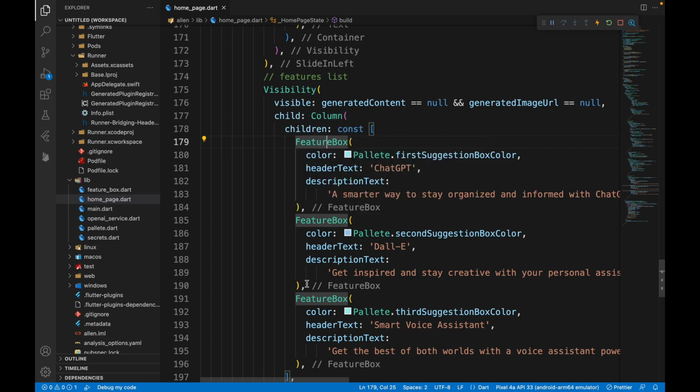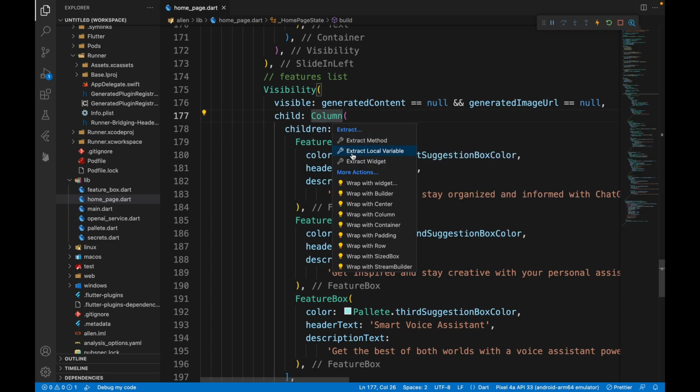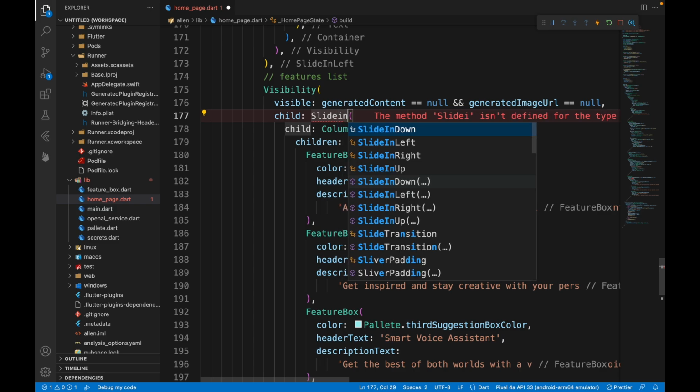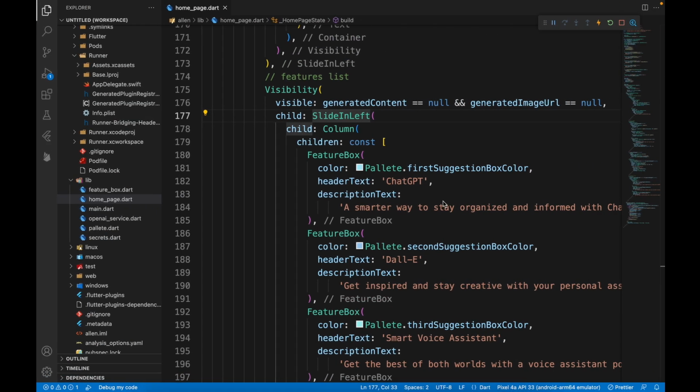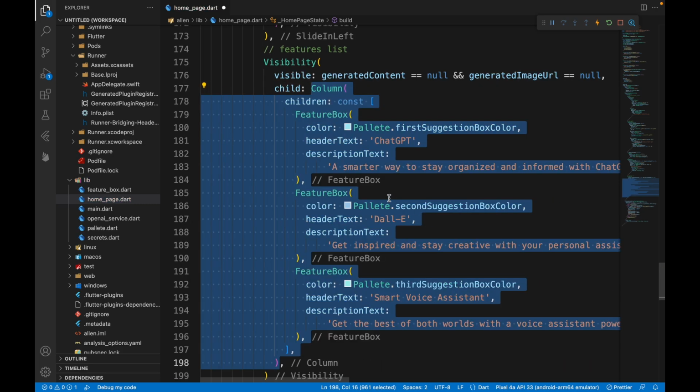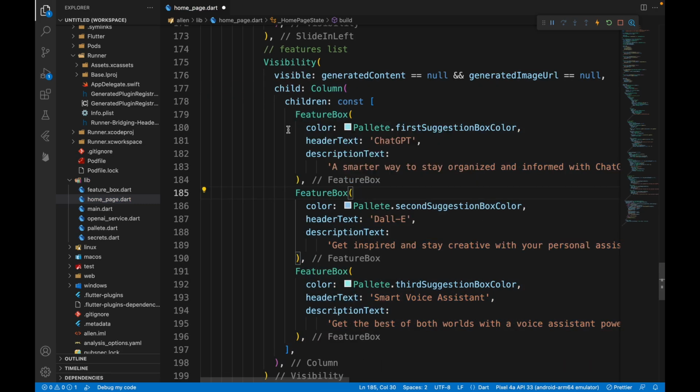But here's the problem, if I just wrap this entire column with a slide in left widget, let's do it. All of them come together. I don't want all of them to come together. I want a delay in each and every one of them.